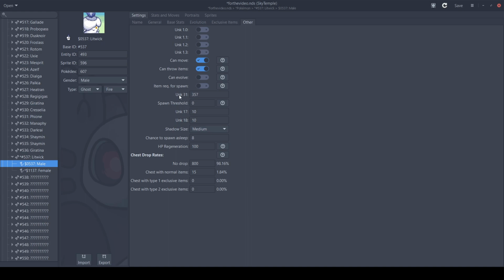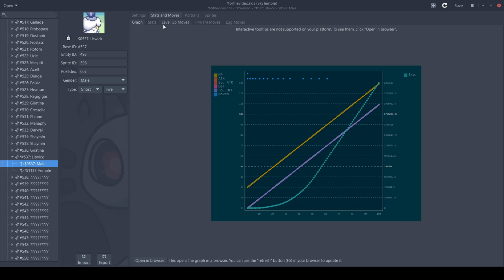Again, I don't know what these values are. That's why they're labeled as unknown. But who knows? Maybe mess around and you'll find out what it is. I just kind of left it the same. And nothing broke. Now, going into the Stats and Moves tab.